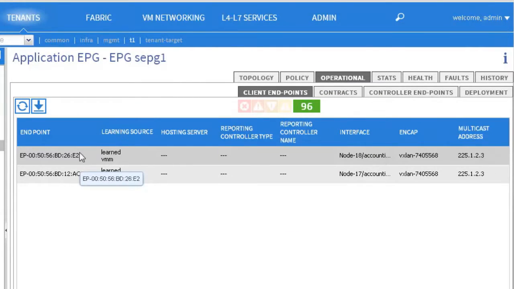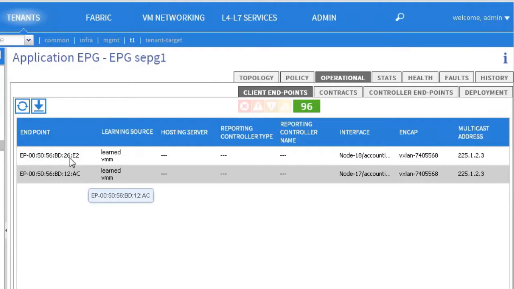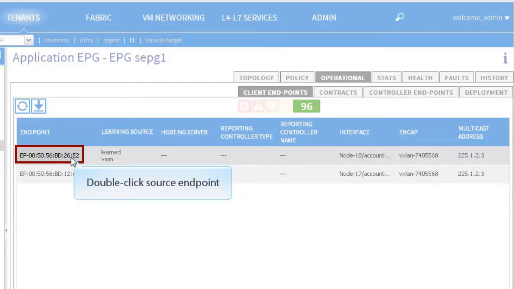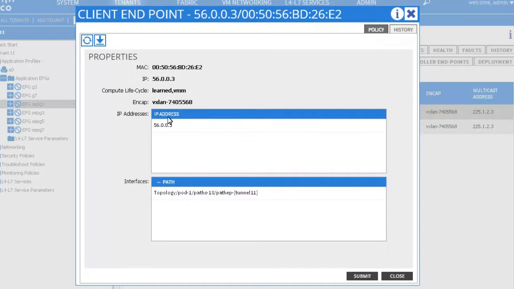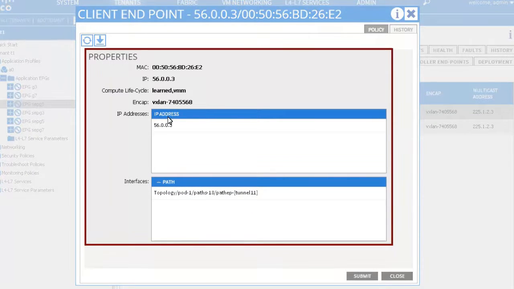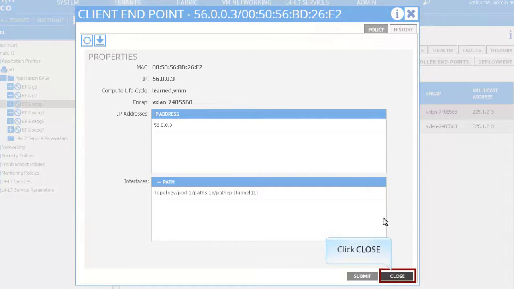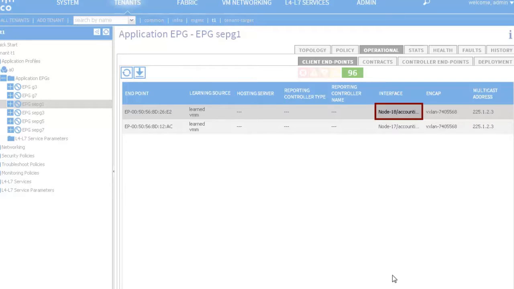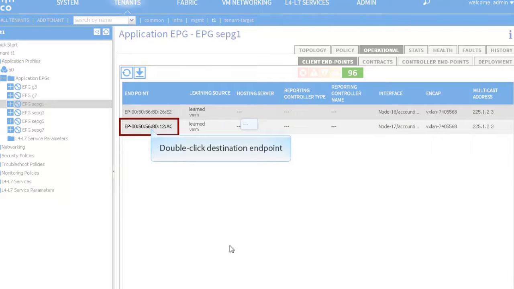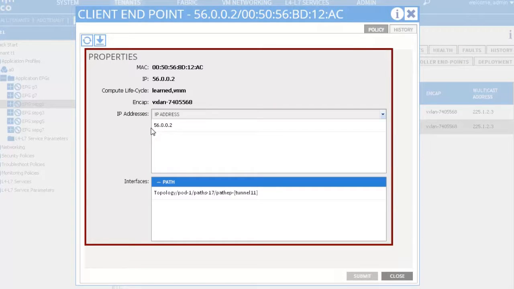From the list of endpoints in the Endpoint table, double-click the source endpoint to open the Client Endpoint window. In the Client Endpoint window, verify the endpoint properties and then click the Close button. In the Endpoint table, view the interface entry for the endpoint. Repeat this procedure for the destination endpoint.